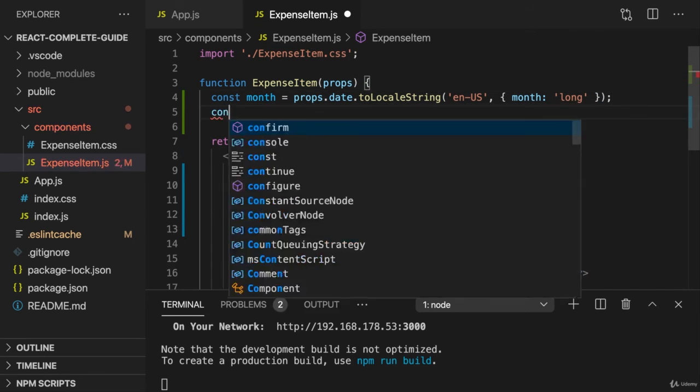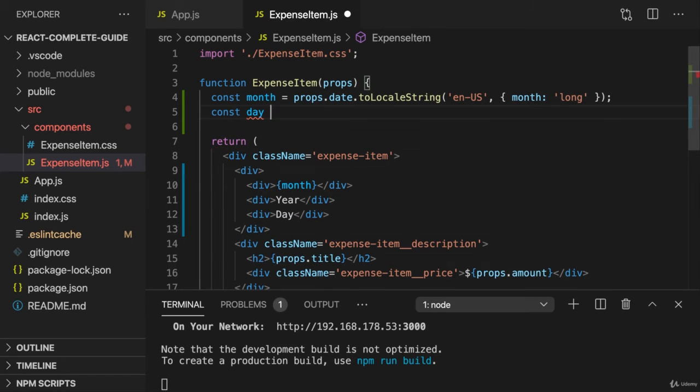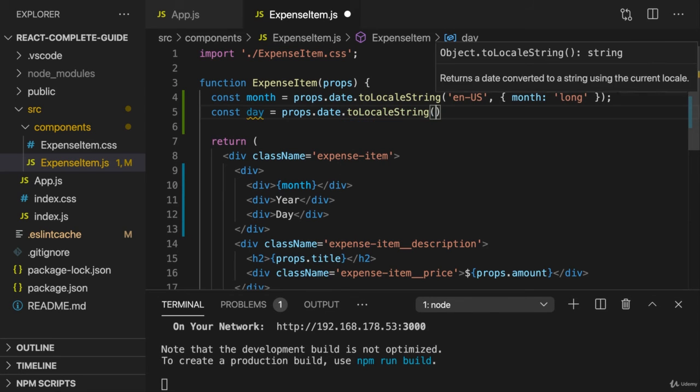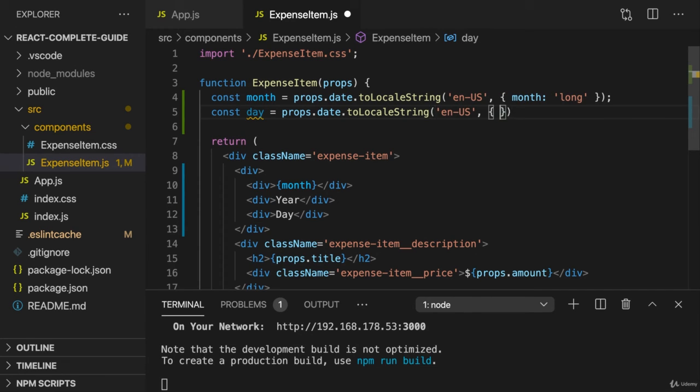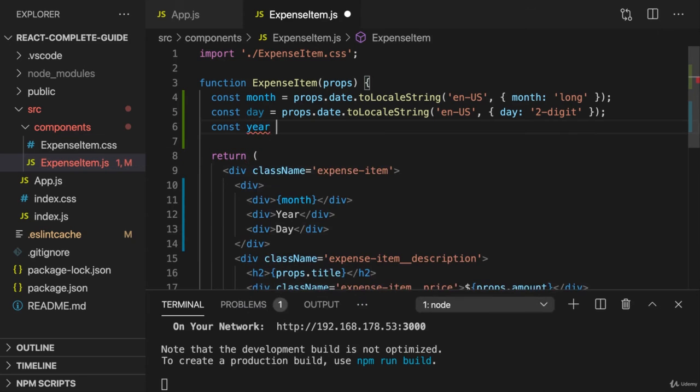And now we can do something similar for the day and the year. For the day, we can access props.date toLocaleString en-US. And then here, pass in a configuration where we say that we want to format just the day and output it in a 2-digit format. And we can add a year helper constant where we access props.date, and then actually just access getFullYear, which is another built-in method which just extracts the year as a 4-digit number.